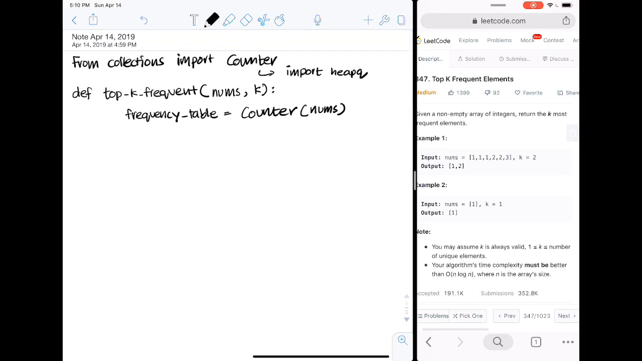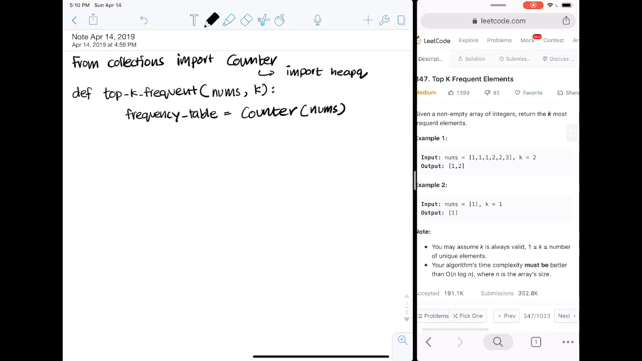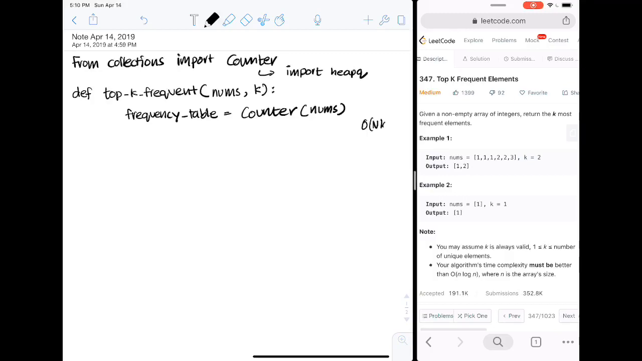So what would be a naive way to find the k most frequent elements? They said our time complexity needs to be O of n log n, right? So to be honest, we don't necessarily need a heap. A naive way to do this would be O of n squared, where we check a value against all other values and find out what the maximum value is, and then we ignore that and find out what the next maximum value is.